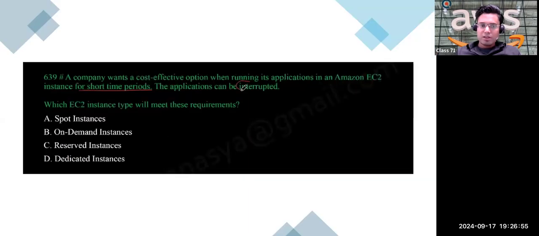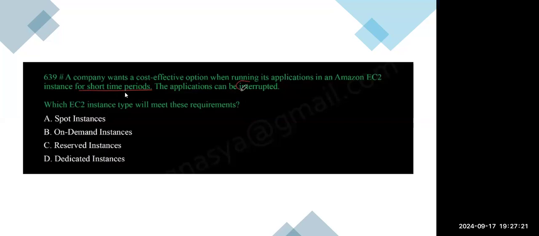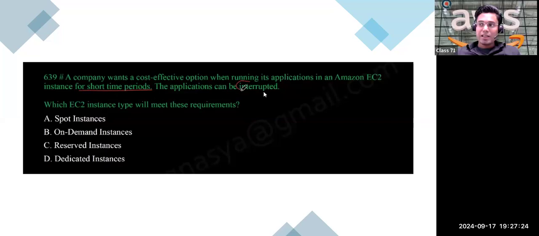And now the next question is 39, and I think it's easy. A company wants a cost-effective option, running an application in an Amazon EC2 instance for a short period of time. Like yesterday, there was the same question, but it said 1 year, and 1 year means 1 or 3 years reserved instance. Now they say for a short period of time, but the application can be interrupted. Interrupted means spot.